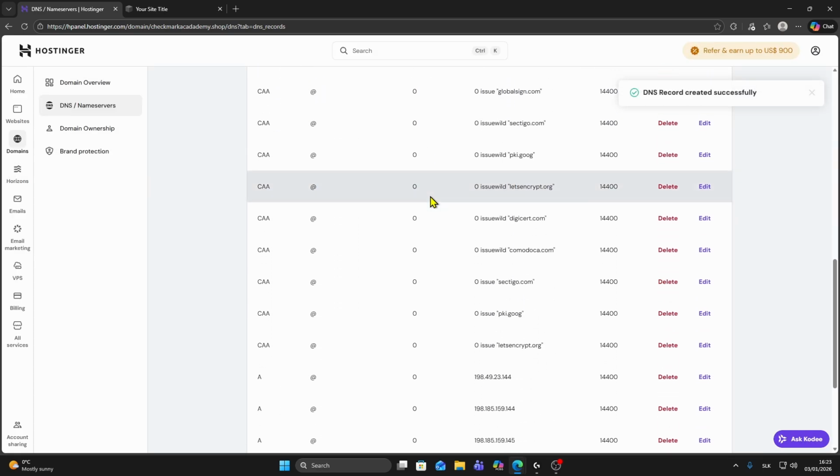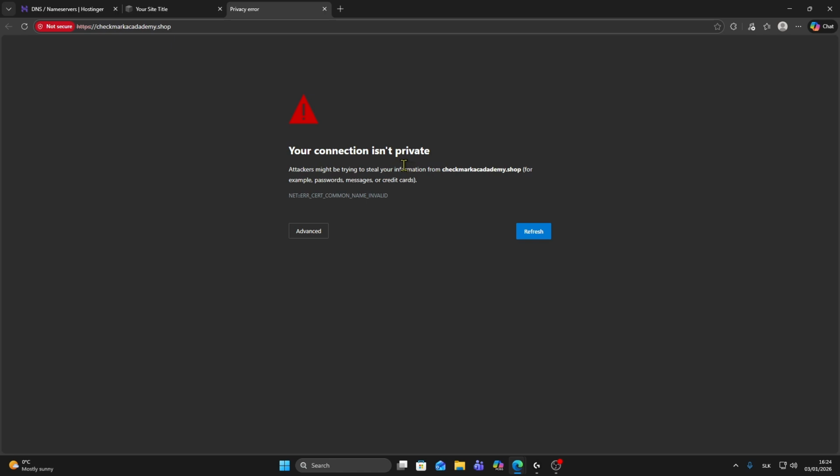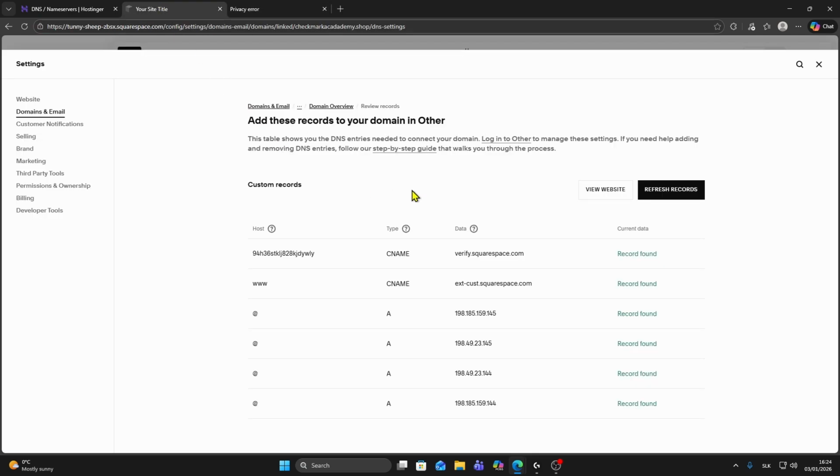And then once you have all those records here, you can go back to Squarespace and click on refresh records. And as you can see, my records are found immediately, but it can take up to 48 hours to propagate your records. And now once your records are found, you can click on view website. And as you can see, it's already using my own domain from Hostinger, but your connection isn't private.